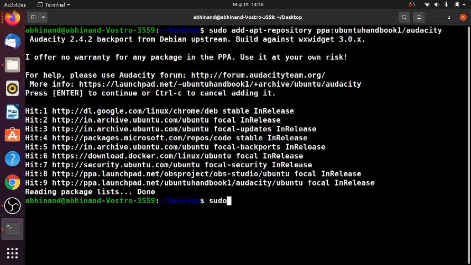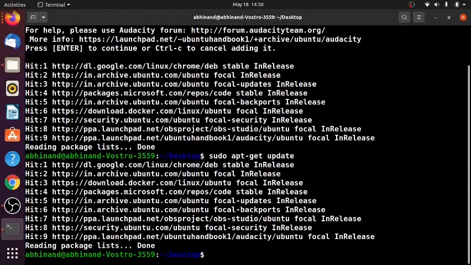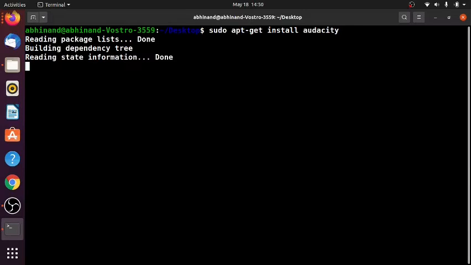After that you want to type sudo apt-get update, then sudo apt-get install Audacity. Okay, this command you want to type it yourself and click enter.